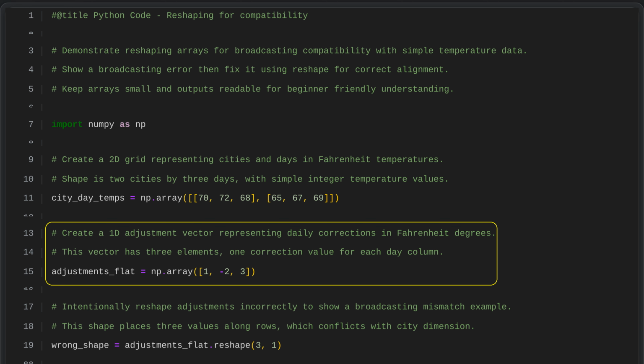We create a one-dimensional array using NumPy to store temperature adjustments. This array has 3 values, each representing a daily correction in degrees Fahrenheit. Each value lines up with a specific day, matching the columns in our temperature dataset, so the corrections can be applied to the right days.